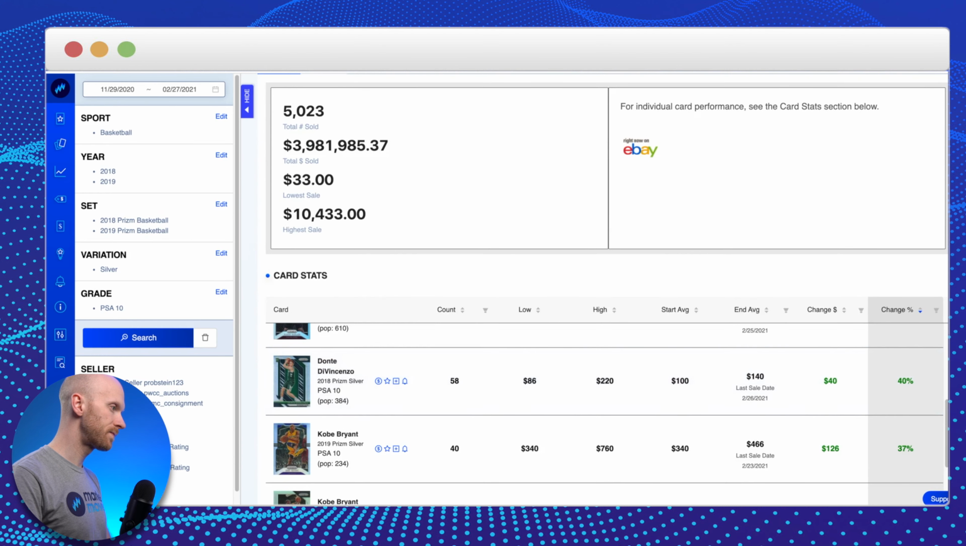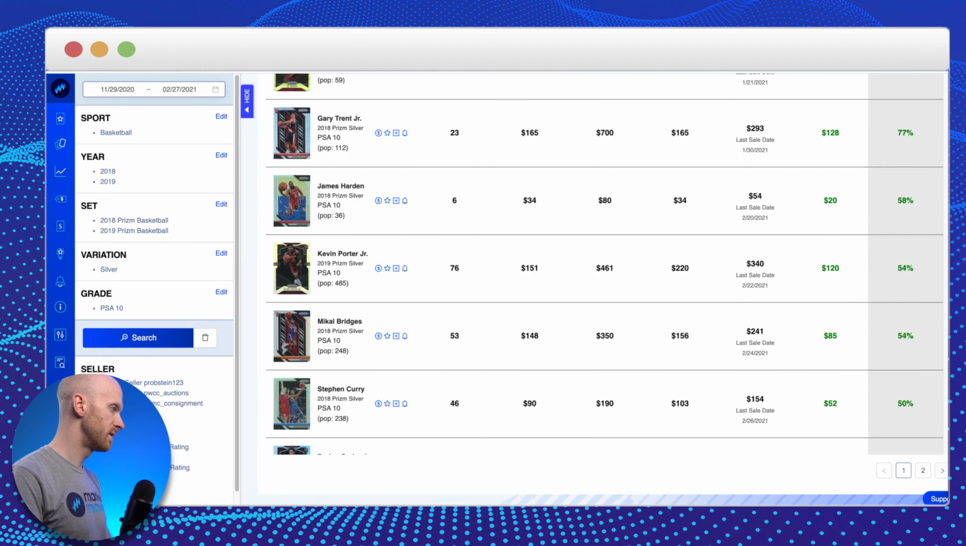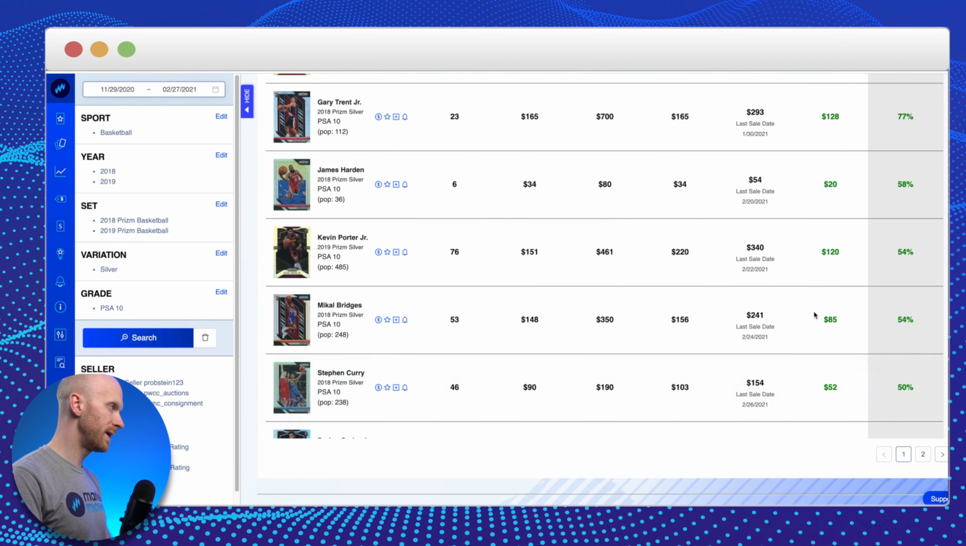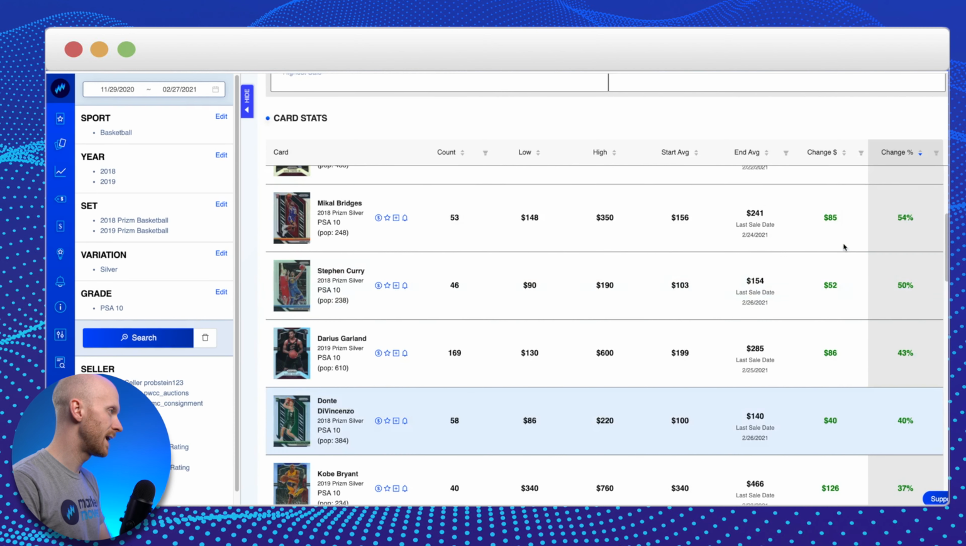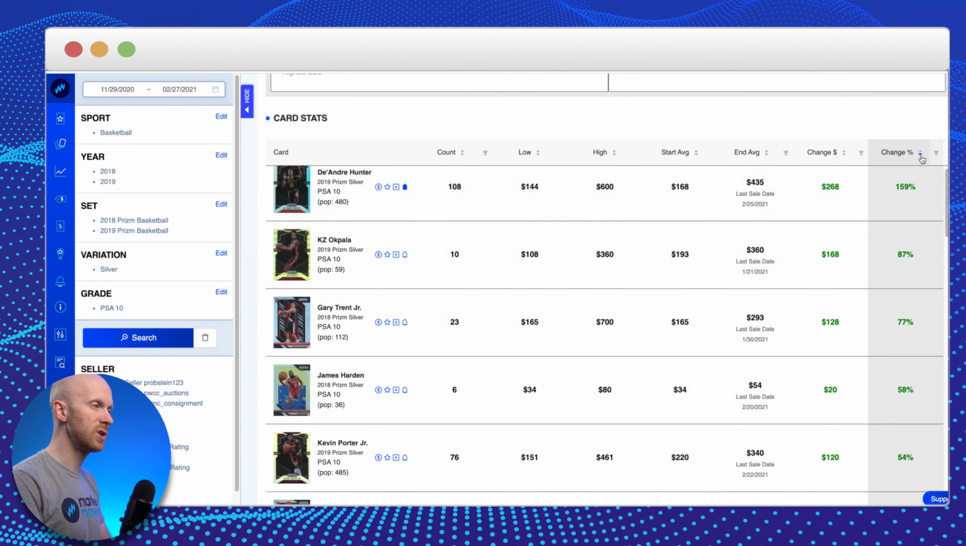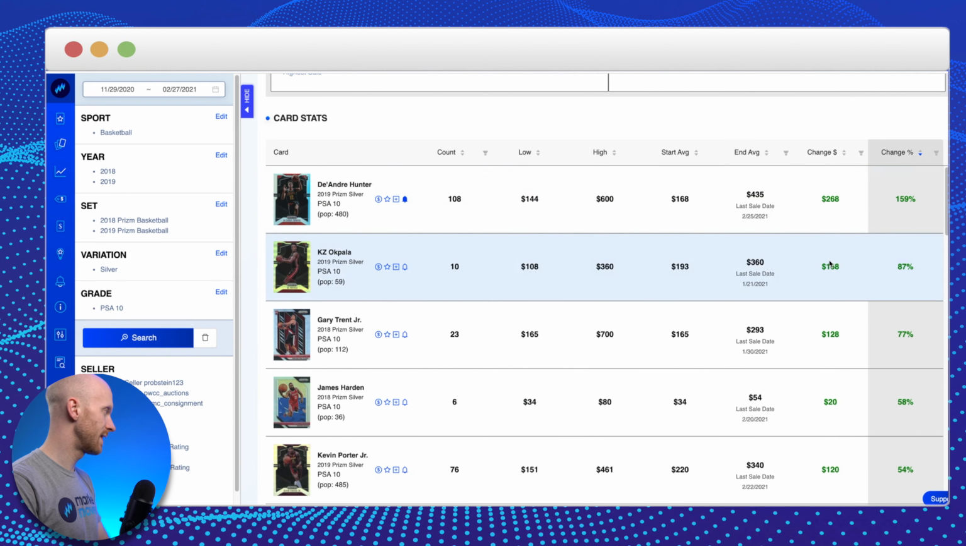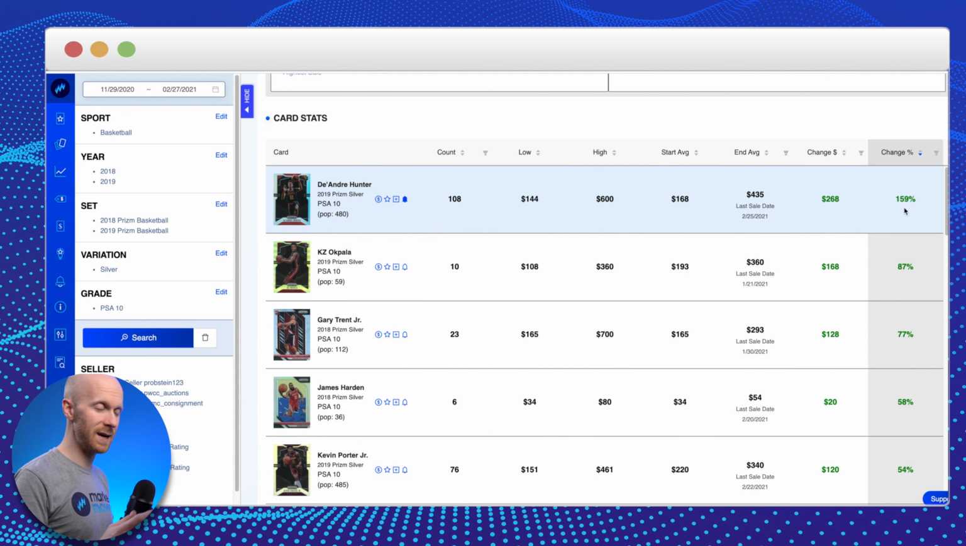So if I scroll down, I've got all of these cards. And you can see there's a couple of pages of these. I think there's 50 on each page. You can scroll all the way up to the top, and you can sort this by percent change over time. So now I can see that in the last 90 days, of all the Silver Prism PSA 10s that we have from 2018 and 2019 Prism, DeAndre Hunter is leading the pack in terms of whose cards have gone up the most. It's interesting because he just got hurt, but he was playing extremely well before he got injured for the Hawks. So his cards are up the most.